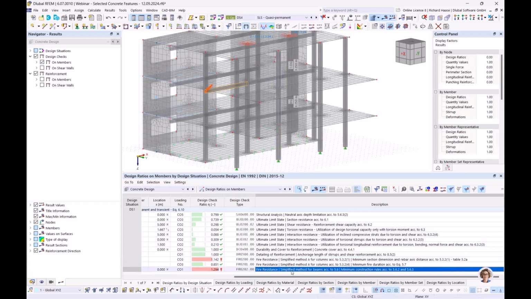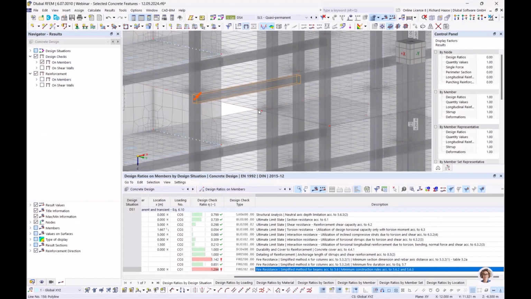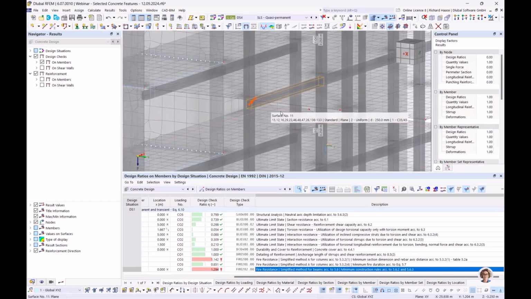Okay, then let's look at our beams. You see it's over 100%. Maybe when we check with literature, we say, okay, why are we over 100%? The point is that here table 5.5 is used, and table 5.5 is for statically determined beams. So why did it choose, let's say, the wrong table?